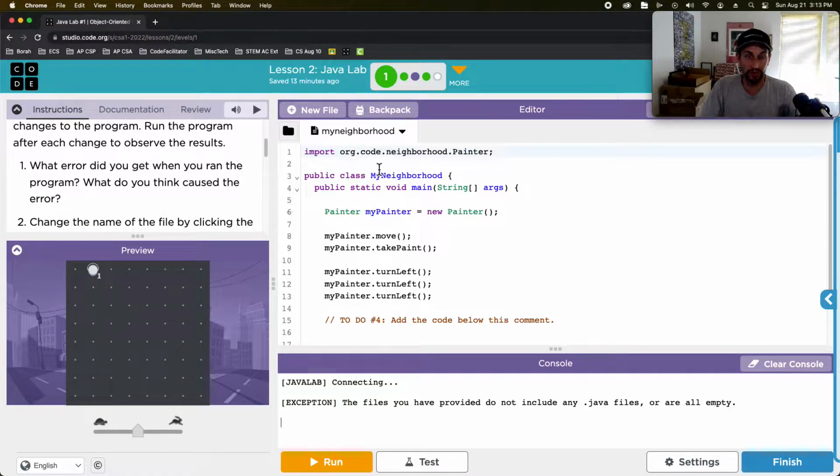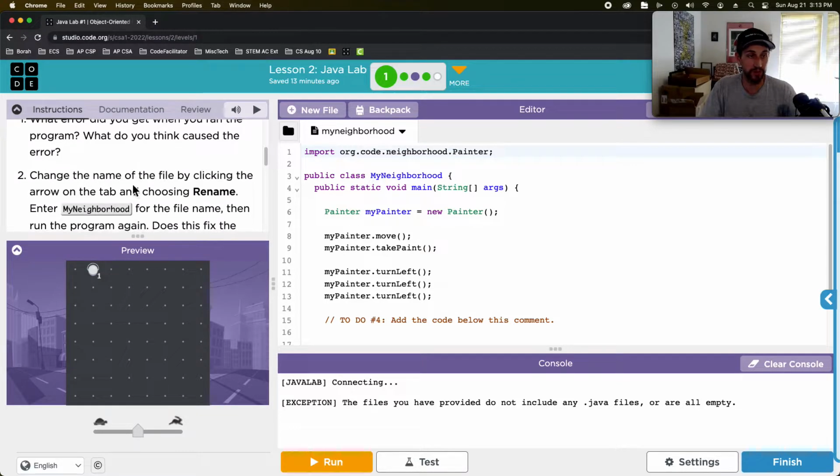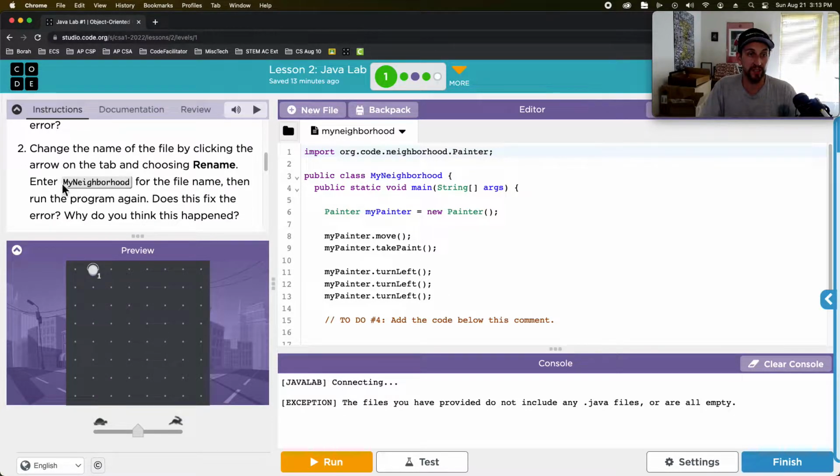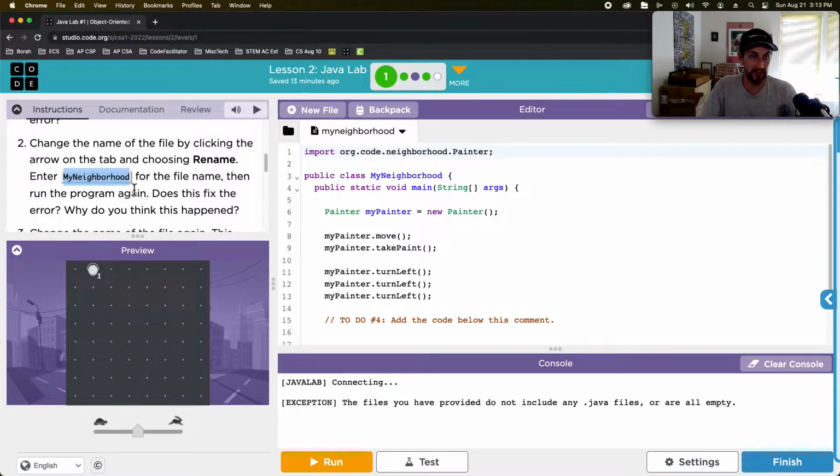So if we look at our files up here at the top, it says myneighborhood.java. And on step 2, it says change the name of the file by clicking the arrow on the tab and then choosing rename, and it wants us to enter MyNeighborhood.java. And we can actually copy that so there's no chance of us misspelling anything. And it says for the file name, and then run the program again and determine if it's going to fix the error, and then why we think that happened.